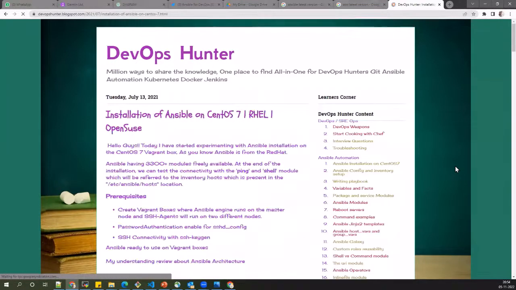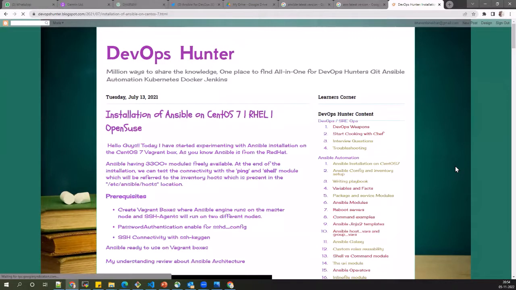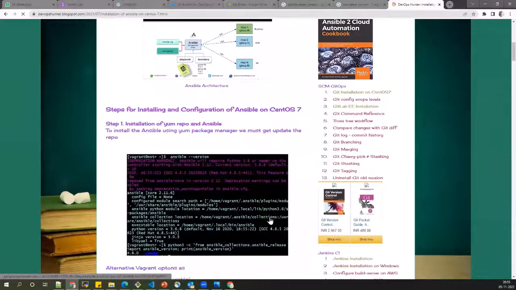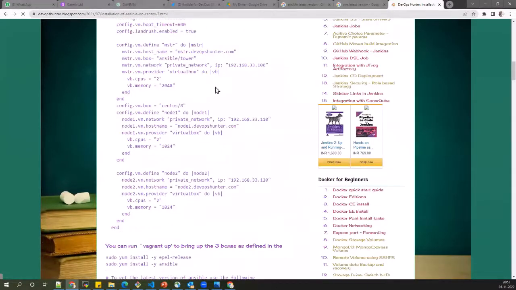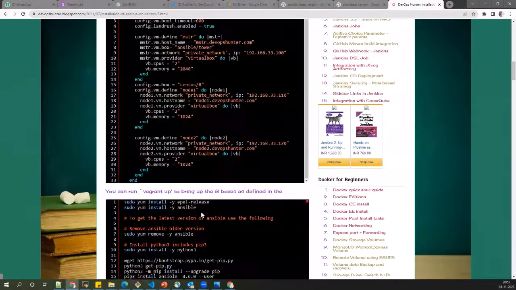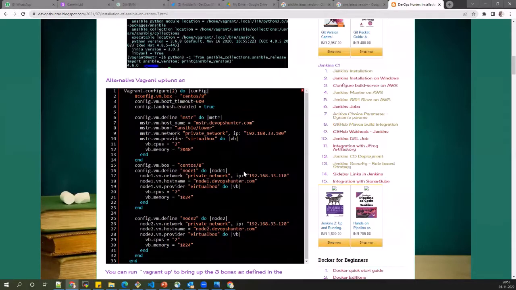For the next setup, I request you to prepare boxes or instances. It may be on cloud, it may be on your Vagrant, anything is fine. If it is Vagrant, I have given this Ruby script. You can go through this.